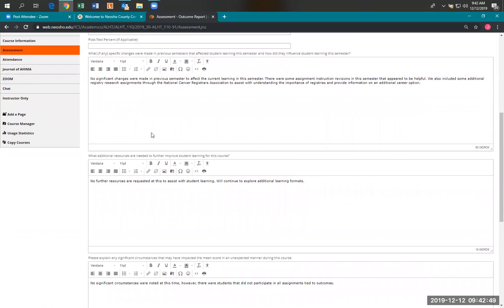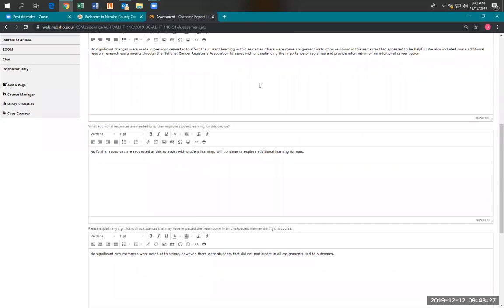This is sometimes not easy to understand, I guess. The wording is a little off. In this case, I just put that there was no significant changes that were made in the previous semester to affect the current learning. But I did just kind of want to note that we did have some revisions to the instructions that appeared to help, especially in that one assignment, and that we also, with those registry assignments, added some additional coursework to help understand the importance of the registries, and also that it kind of got into another career option that they may not have been aware of.